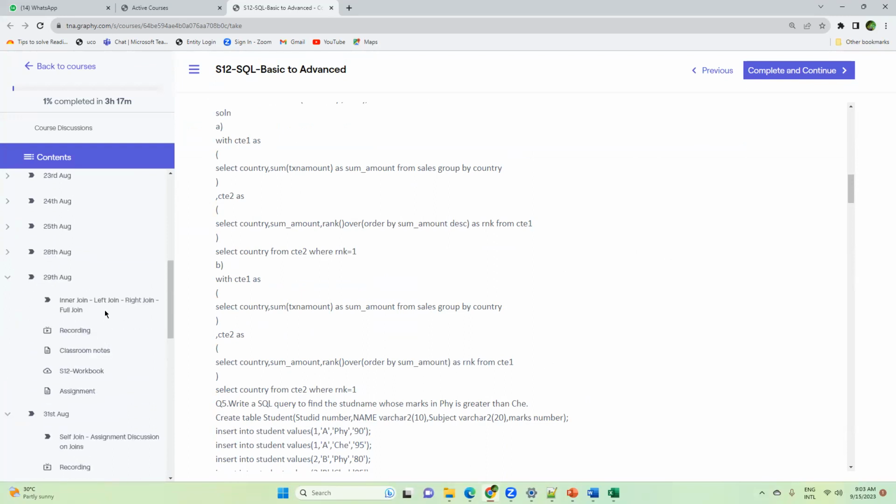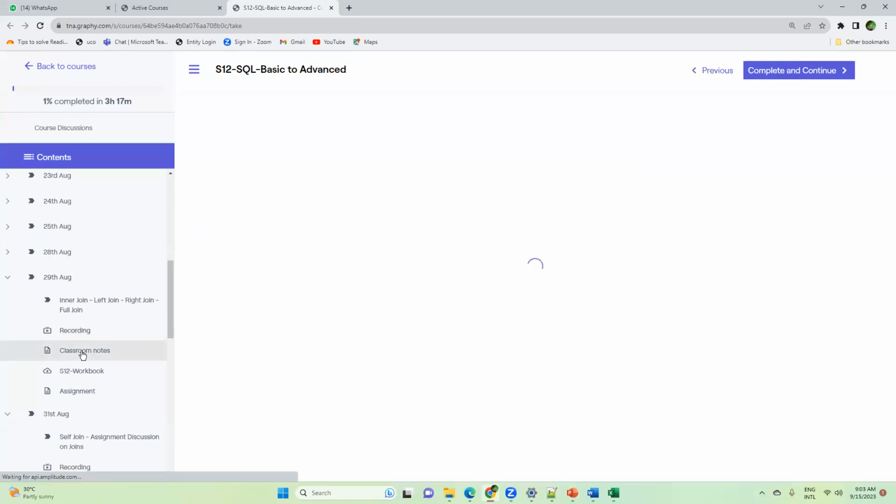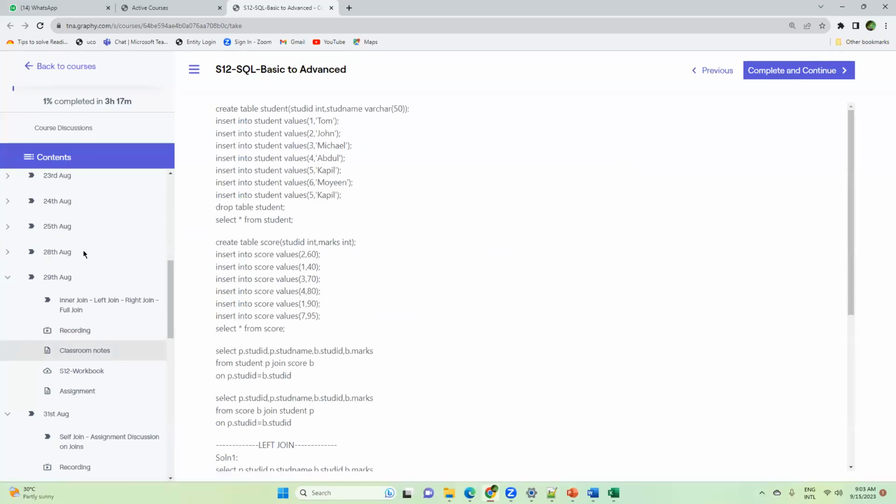No? Okay. So here the benefit is that, on a single platform, date-wise, you will get the topic name. If you want to check the recording, click on that. If you want to check the notes, the workbook assignments, everything is present on a single platform. And once the course is over, for 6 months you will have access to this.